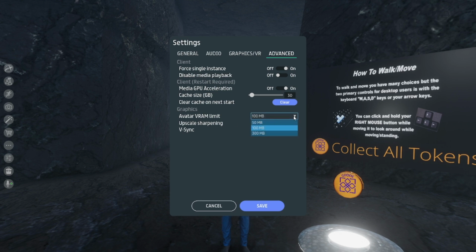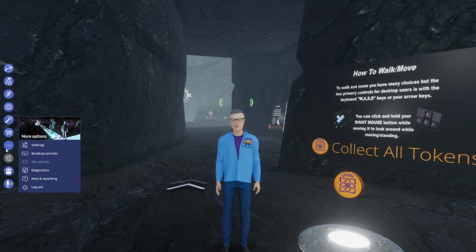Avatar, you can adjust this. So maybe your avatar has a lot of flashy stuff on it. It's really taxing on your machine even. You can actually adjust this to lower that down. But other than that, let's go back. Let's hit save. So let's go back to the settings.